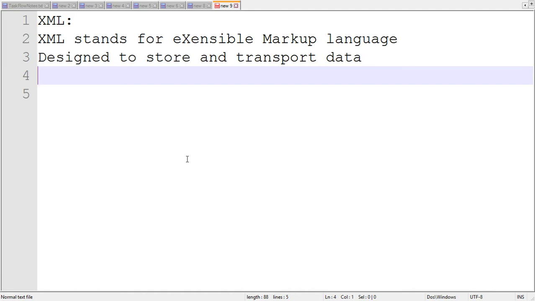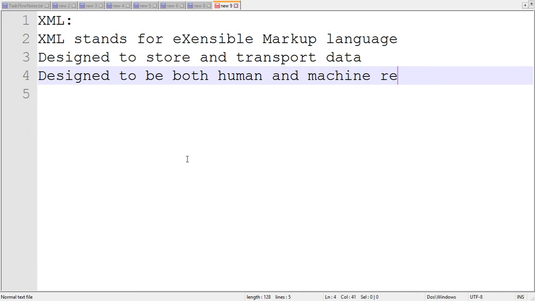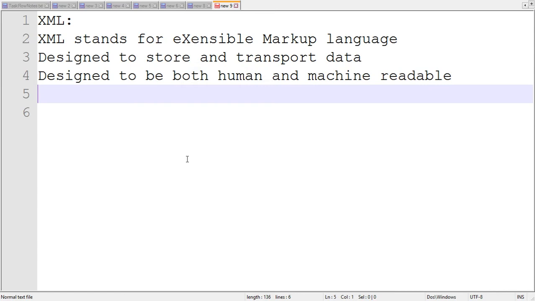And there is one more thing: it is designed to be both human and system readable, that is machine readable, human and machine readable. And another one is, it is a software and hardware independent language, like software and hardware independent.